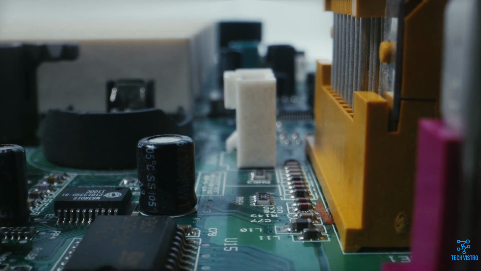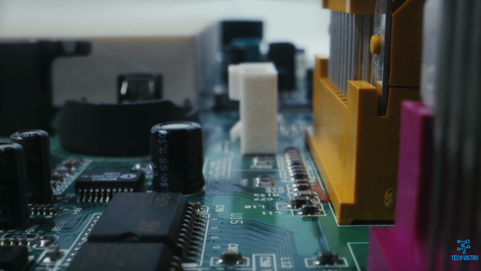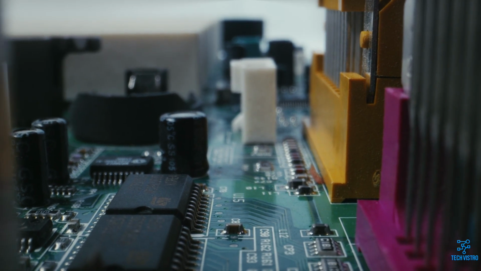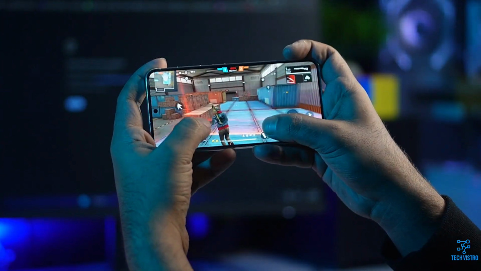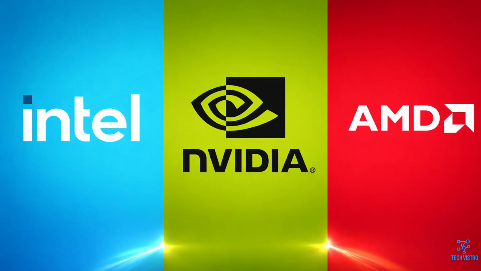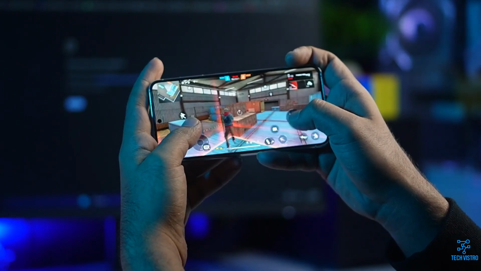In this video, I'll show you how to increase video graphics memory on Windows 10 and Windows 11 PCs. This method works for Intel, NVIDIA, and AMD integrated graphics.